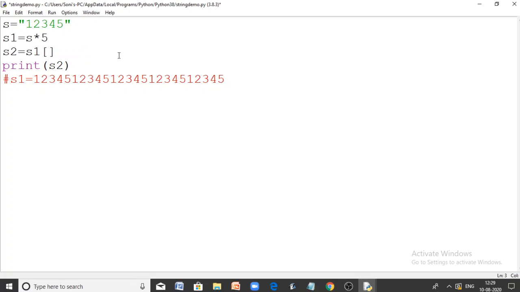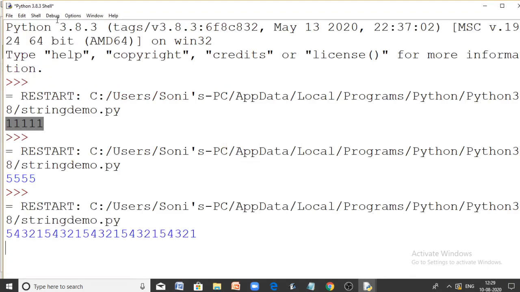You see, as I told you, when you are reversing a string, the start index and end index both can be omitted, they are optional, but the stride value should be -1. Now the whole string 1, 2, 3, 4, 5, 5 times will be reversed and stored into S2. Now let us print S2. When we run the code, yes, the whole string is now reversed from left to right to right to left. So this is how we can reverse a string using Python.